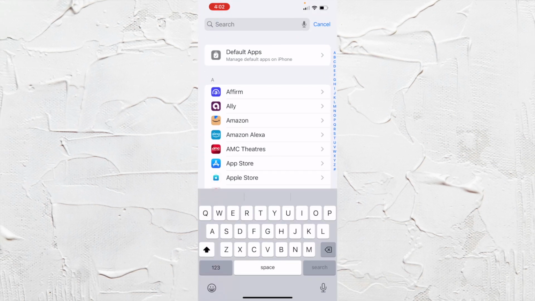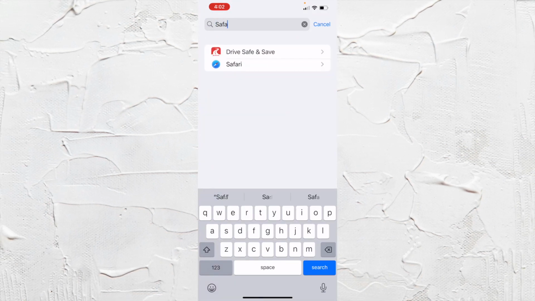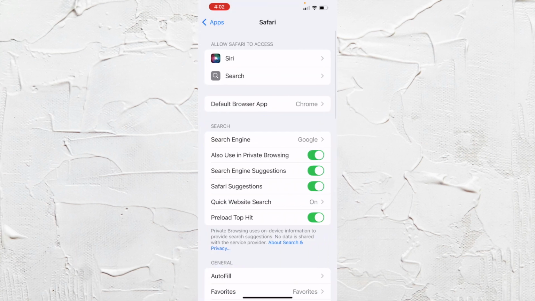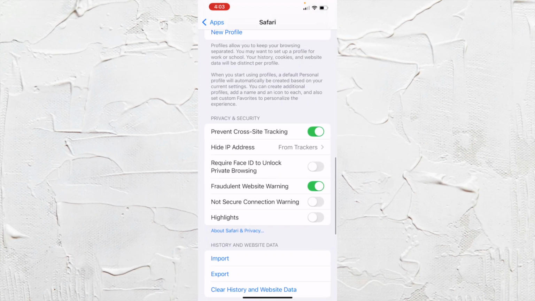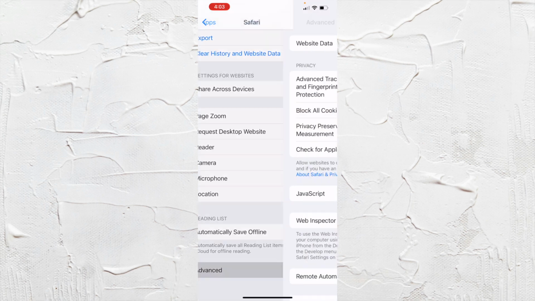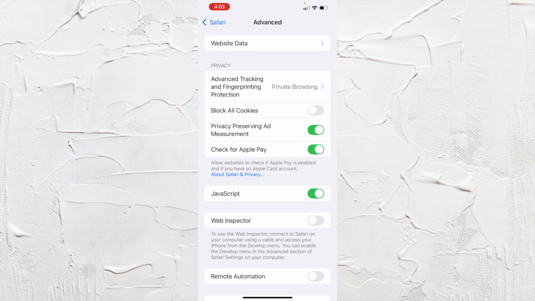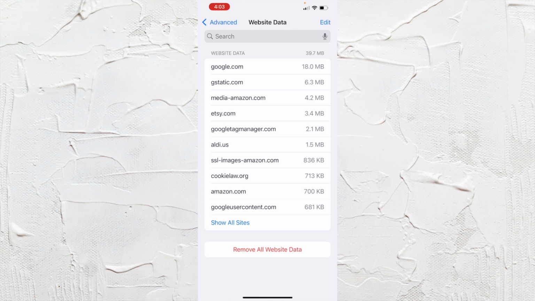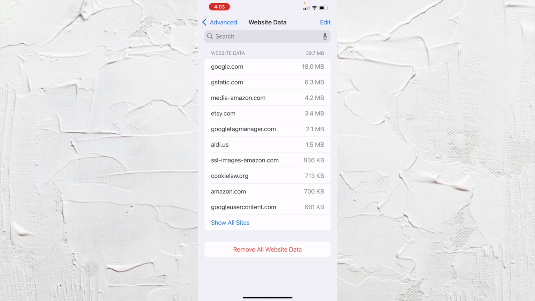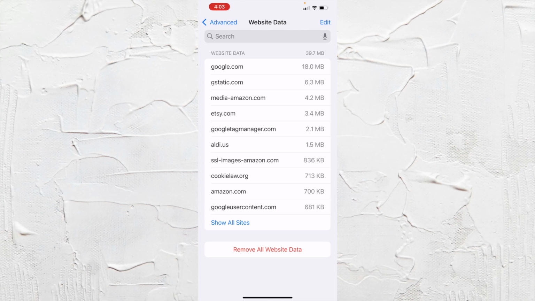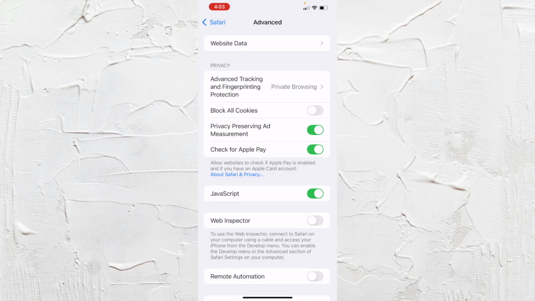And then go ahead and make it easy on yourself and just type in Safari. From here, just scroll all the way down to where you see advanced, and then go to website data. And you see here all of your stuff. You can go ahead and remove all website data. That's really easy to do.